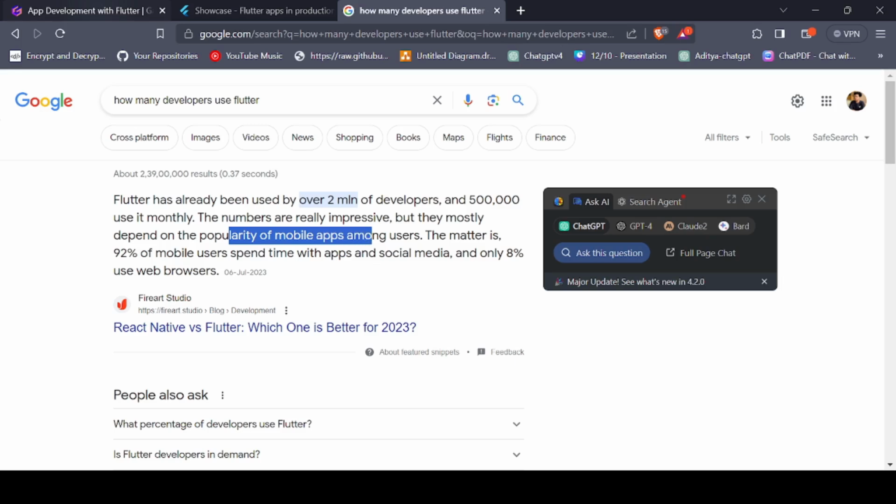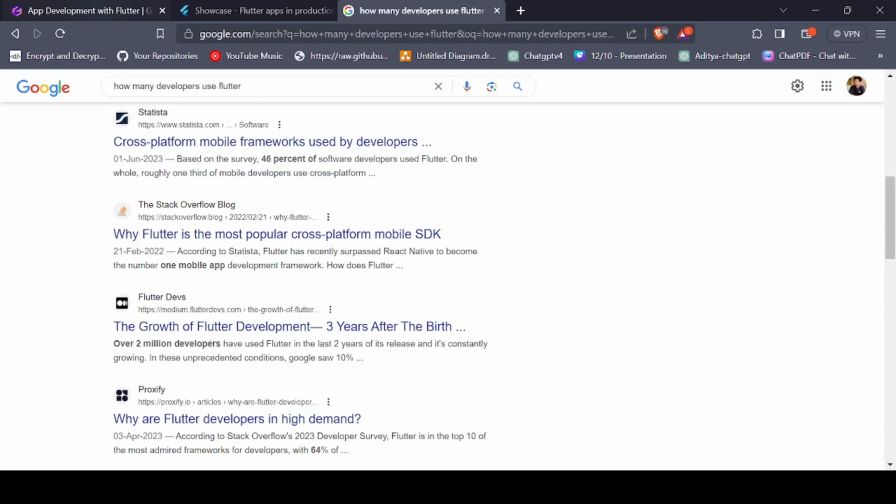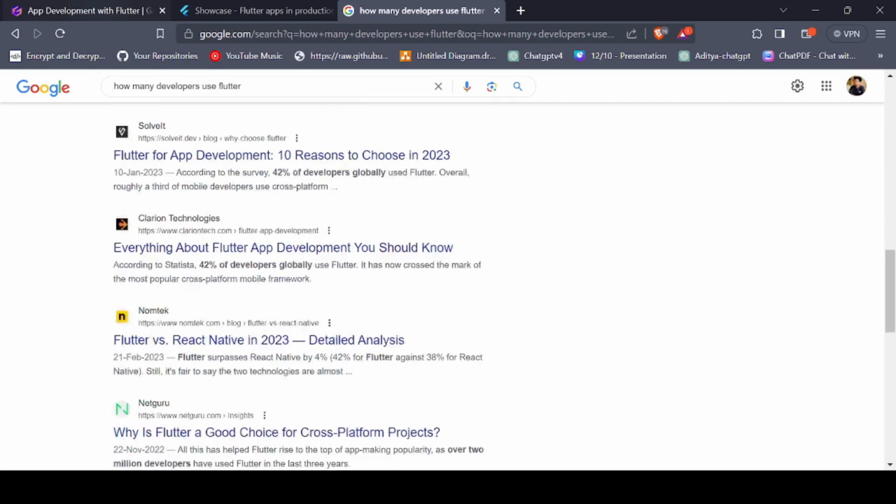The matter is 92% of mobile users spend time with apps and social media and only 8% use web browsers. So just looking at these numbers, you can already see the future of app development, and that too with Flutter. Similarly, you can check out other numbers, and these are some blogs for Flutter. You can already use this course to learn Flutter at a very intermediate level, and later on, we can also make an advanced course for Flutter.